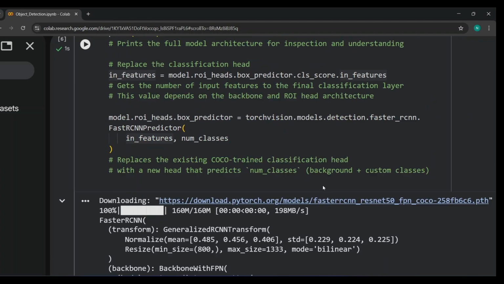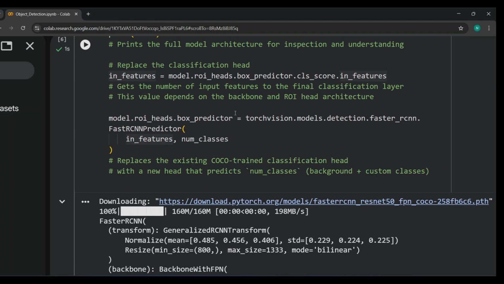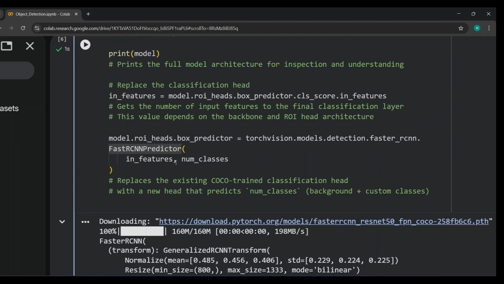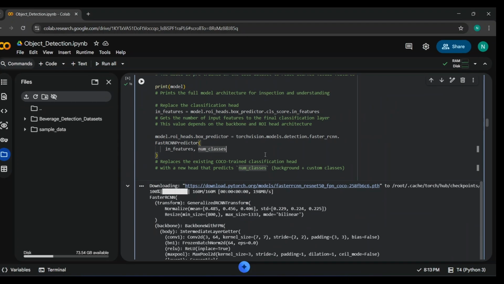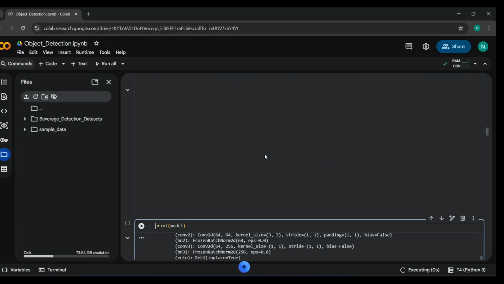Now, after that, we replace this roi_heads.box_predictor with our own predictor. For that purpose, we use FastRCNNPredictor, and we pass two parameters: the first is the in feature, and the second is the number of classes which we have. So this will replace the head according to our number of classes.